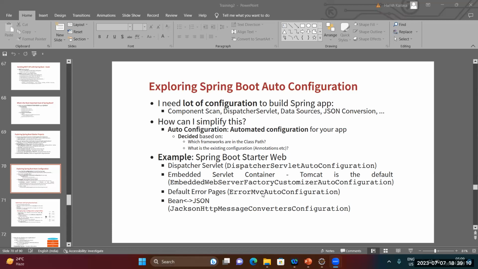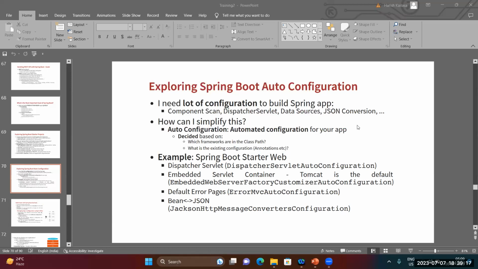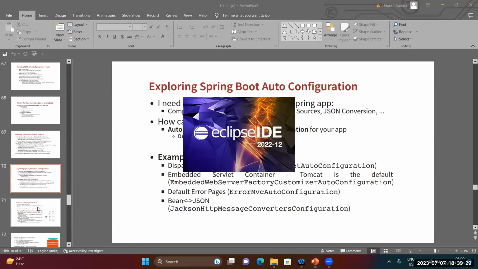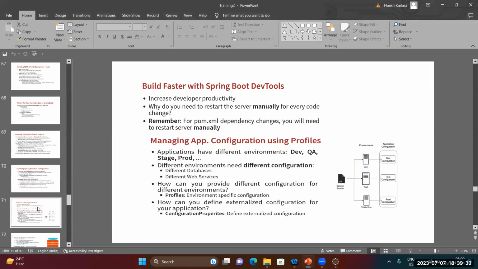When we check the example, I'll show you which Spring Boot auto configurations we are discussing, and how Spring loads those beans onto the screen. So we will definitely check on those. Okay, that covers each point.